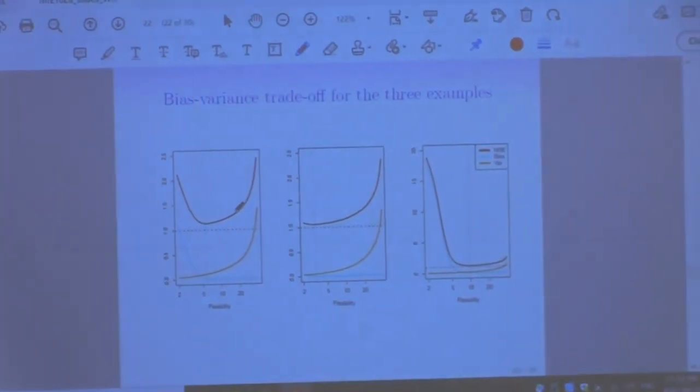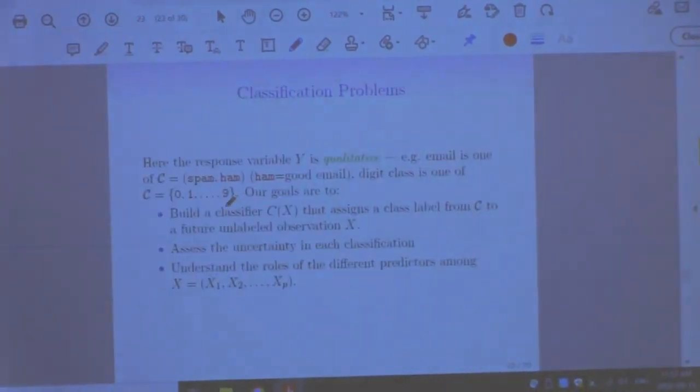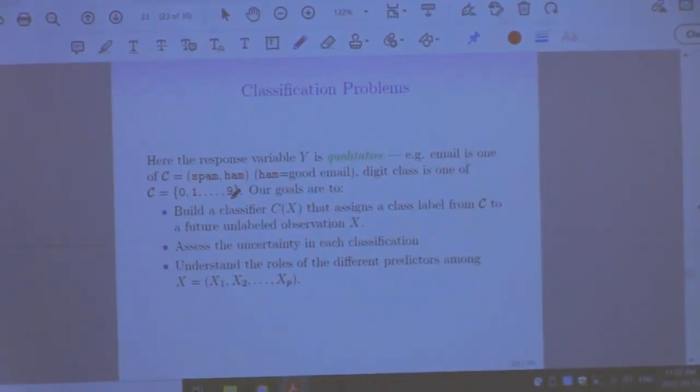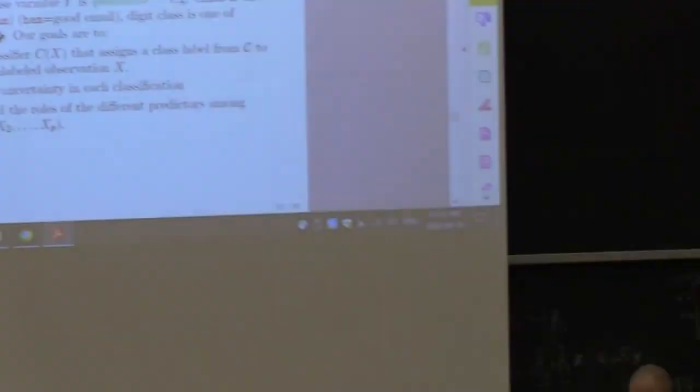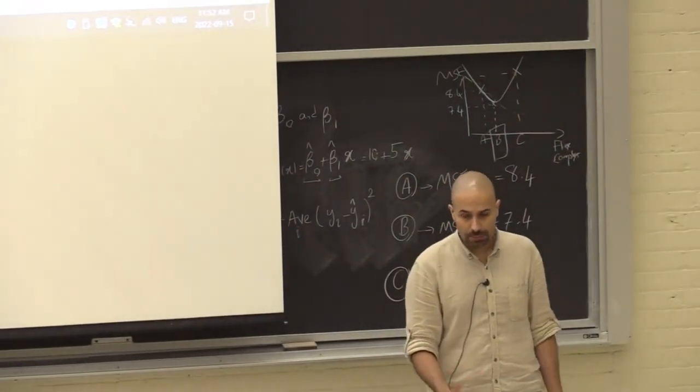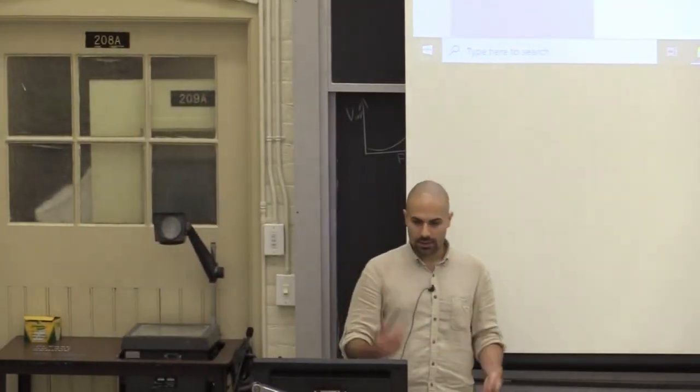So I think I already covered the concept of bias-variance trade-off, and this is the summary of the previous plots. Pretty much we mentioned all these concepts in the context of regression, where the outcome variable is a continuous variable, but we can have the same concepts in classification problems, where the outcome variable is qualitative.